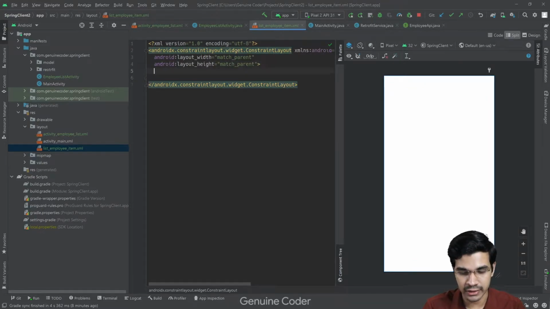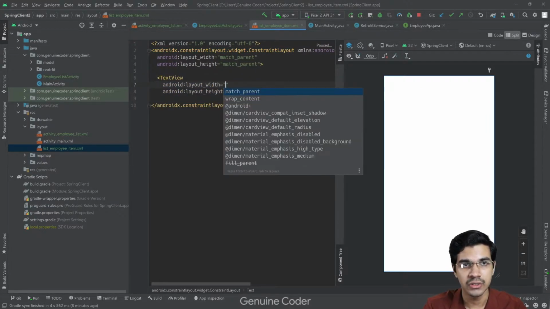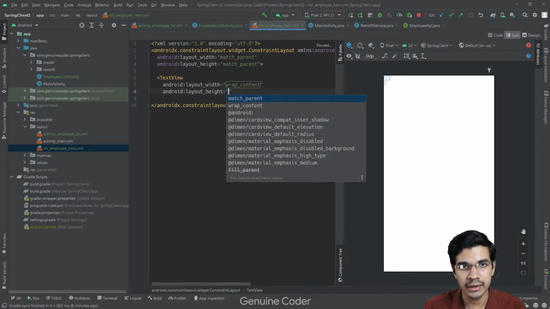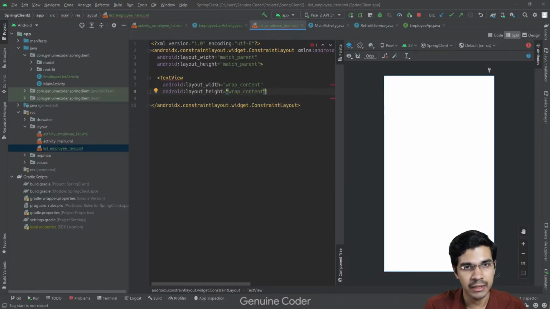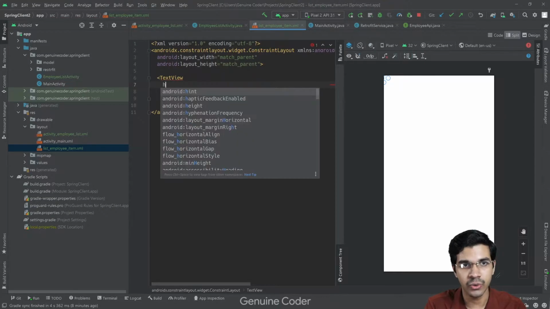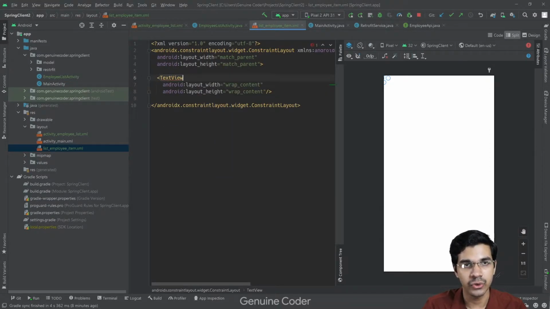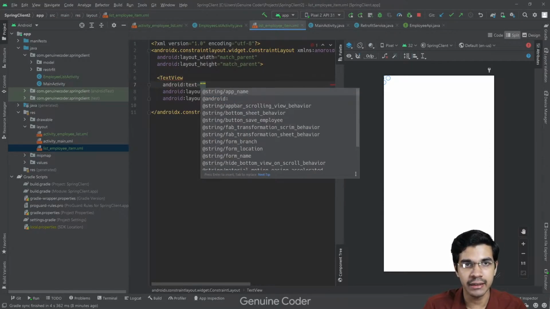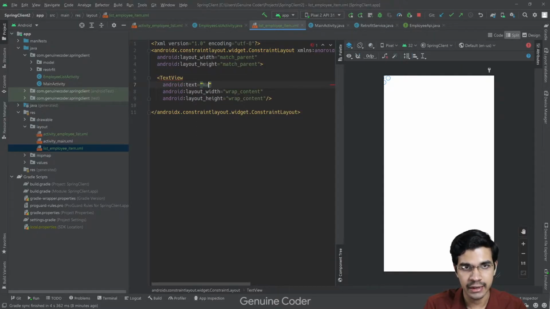So we need three fields, so we need three text views. So I will use text view, wrap content. Okay, then the first one is going to be the name, right? So here for a dummy text, I will give it here as name, like employee. So first we need to show employee name, so we will do that like this, employee name here.